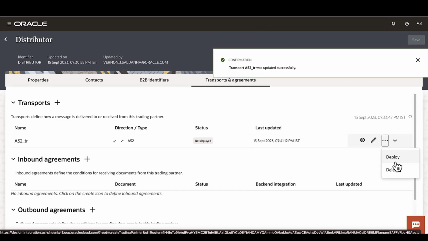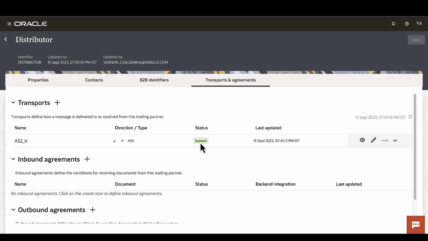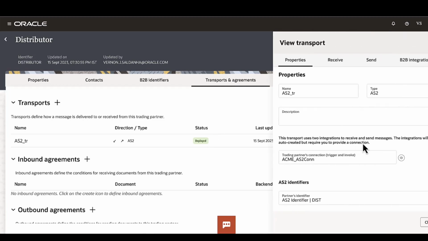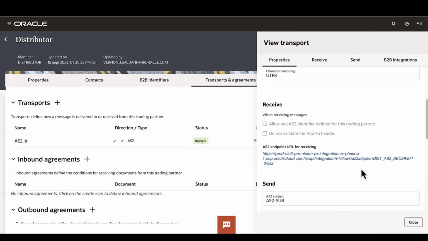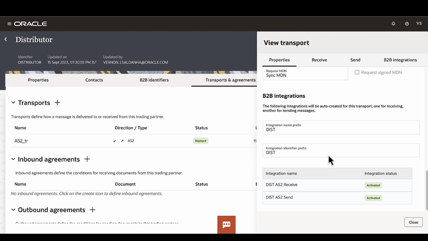So let's go ahead and deploy this transport now. So now this transport has been deployed. If we quickly look into this, we are now able to see the endpoint URL where the trading partner can send their payloads to us, and that needs to be shared. We can also see that these two integrations have been created and it's in activated state.